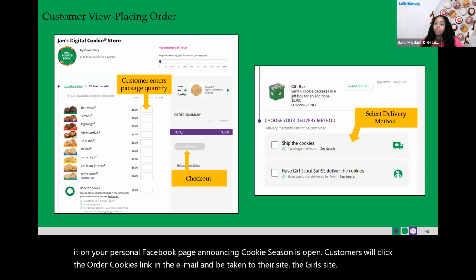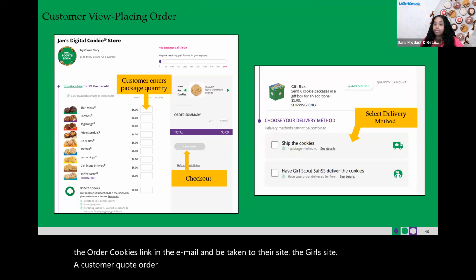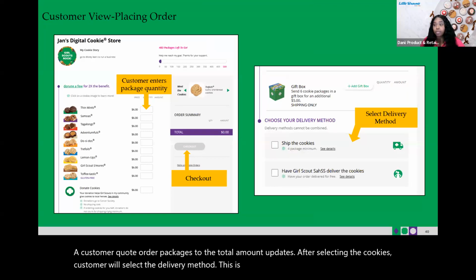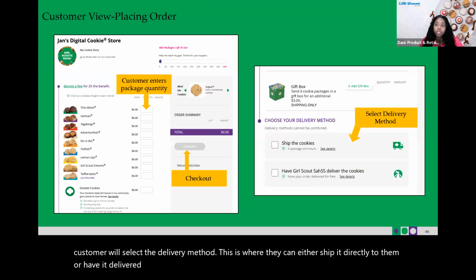A customer could order packages and the total amount updates. After selecting the cookies, the customer will select the delivery method. This is where they could either ship it directly to them or have it delivered by your girl. Now, your season, the sales does start January 2nd. Cookies will come February 9th.